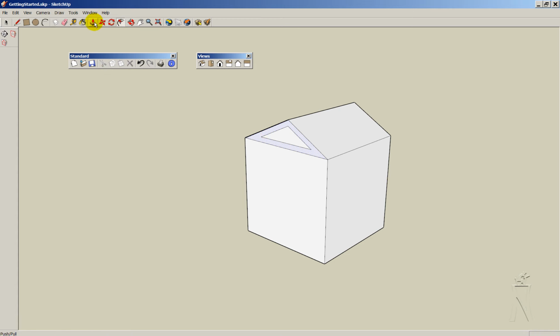Then I'm going to go back to our push and pull tool, and the push and pull tool is highlighted, and I'm going to pull it forward, and I can even enter in a distance of, I'm going to put in 6 feet, enter. So we have a little bit of overhang there.